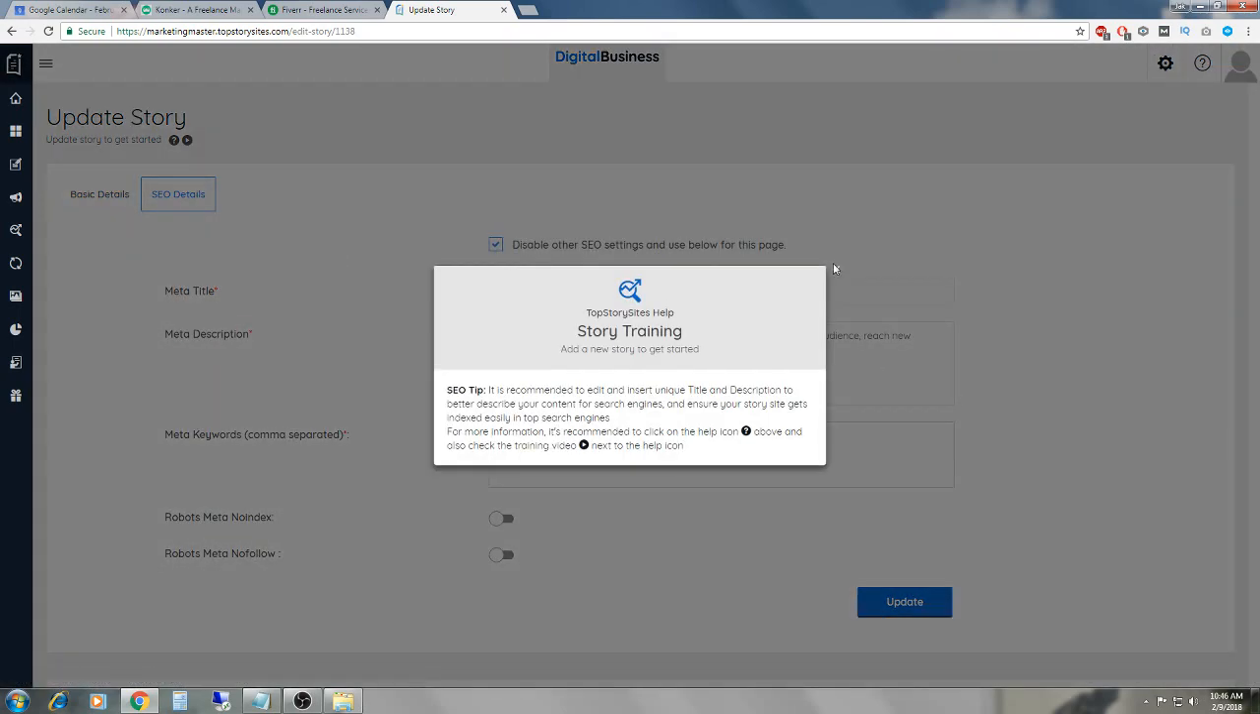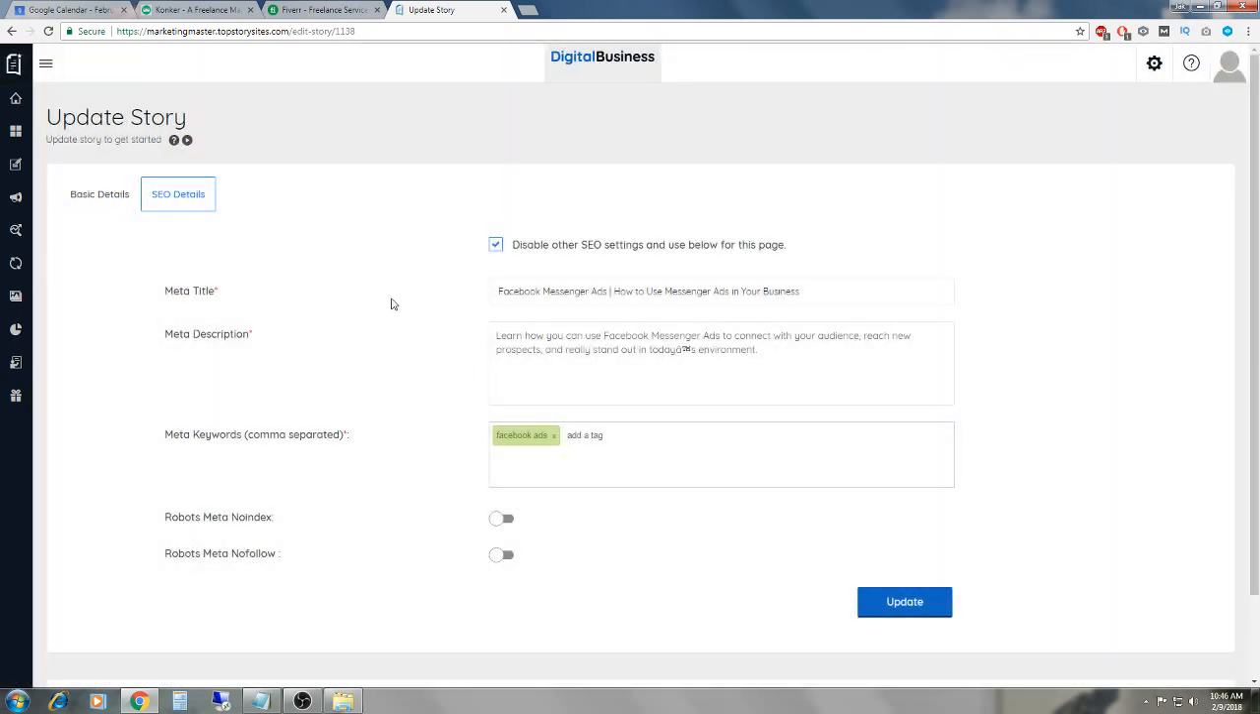So SEO details: you need to make sure that you have a good title, and don't use the same title that has been used on the authority page. Change it, okay? The same goes with the description as well. Make sure you have your keywords in the description, and then make sure that you add keywords as well in the meta keywords part.